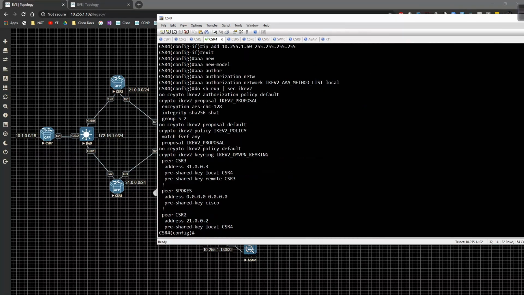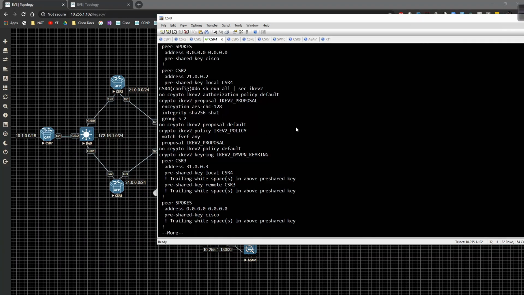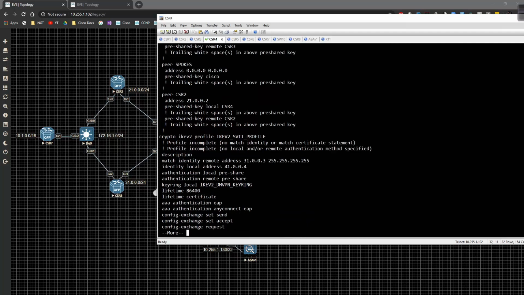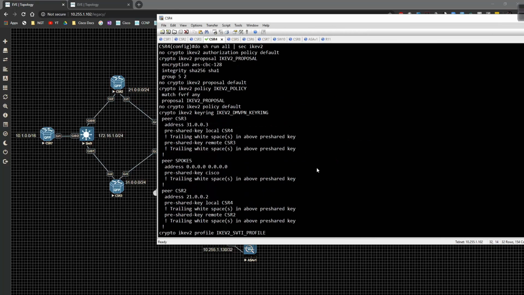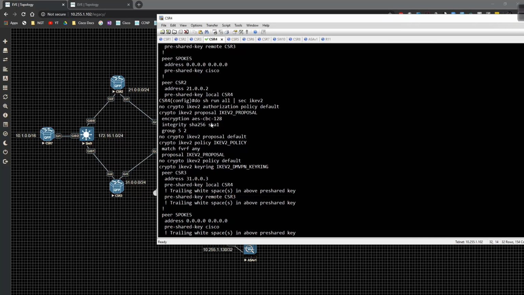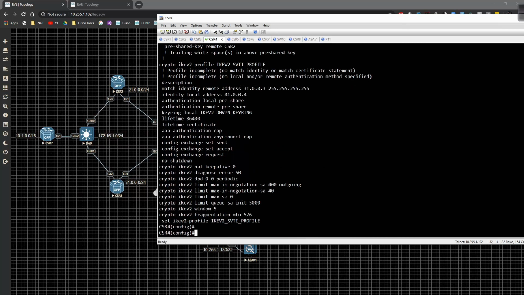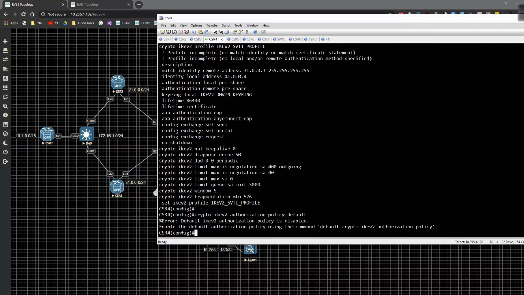And then I'm going to go underneath, do show run section IKEv2, we're going to have this authorization policy default. So I can go underneath here. If we do show run all section IKEv2, and underneath, oh, you know what? I might have to enable it in order to show you what it looks like. Yeah, I don't see it showing up here. I might have to turn it on. But basically, let's go ahead and just turn it back on. So default crypto IKEv2 authorization policy.